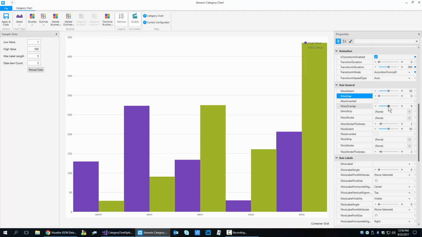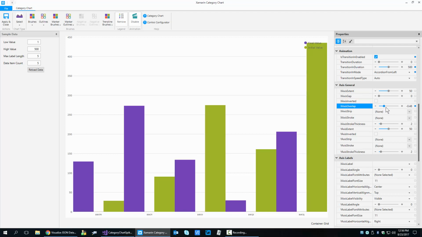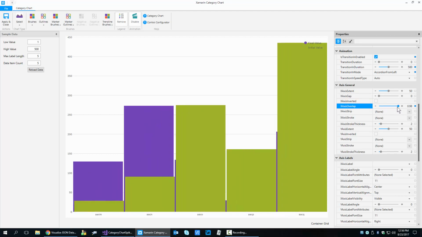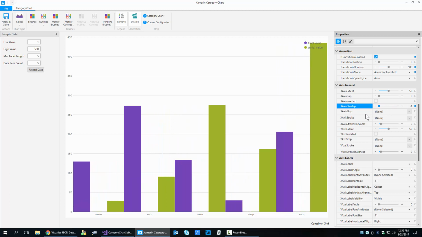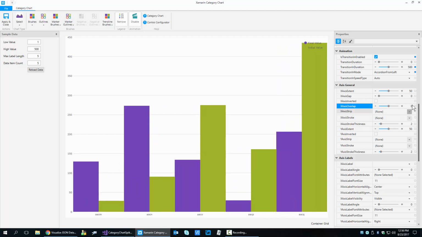The other thing is the overlap. So watch what happens with the overlap. As the number gets bigger, it gives them more room, right? And so maybe that's something you need. And that's why the creators of the tool created that.